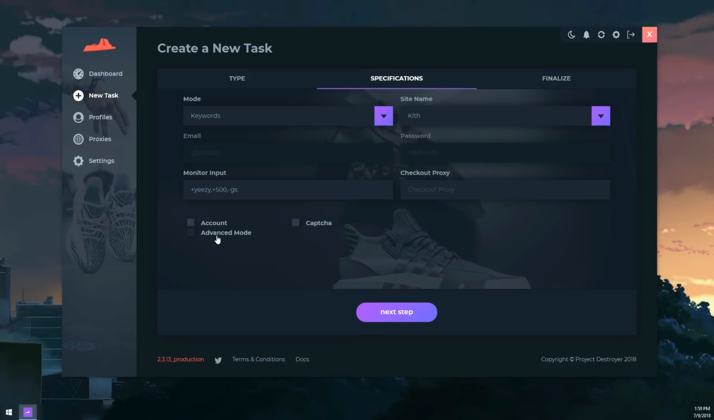For the advanced mode, it's just 2 different methods. Advanced mode uses a different checkout method, and non-advanced mode uses a different checkout method. We recommend using half and half just in case one doesn't work. For CAPTCHA, we always have CAPTCHA on.